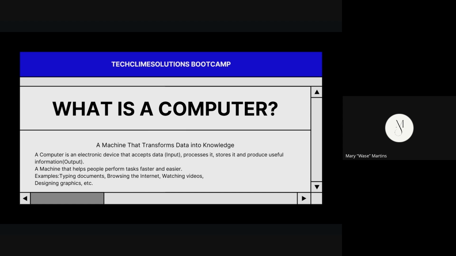So a computer is an electronic device that accepts data, processes it, stores it, and produces useful information. A machine that helps people perform tasks easier. So basically, a computer is not just your laptop or your desktop. Even your phone is a computer, as far as it accepts data, processes it, and stores it.